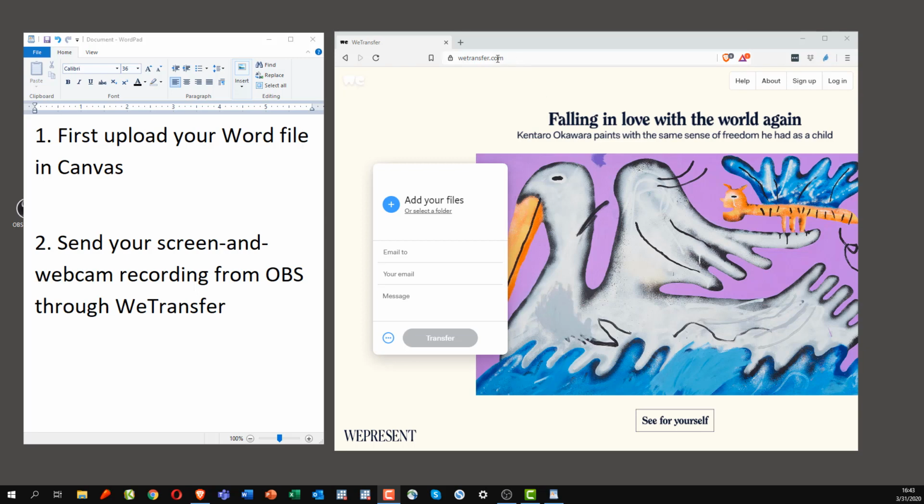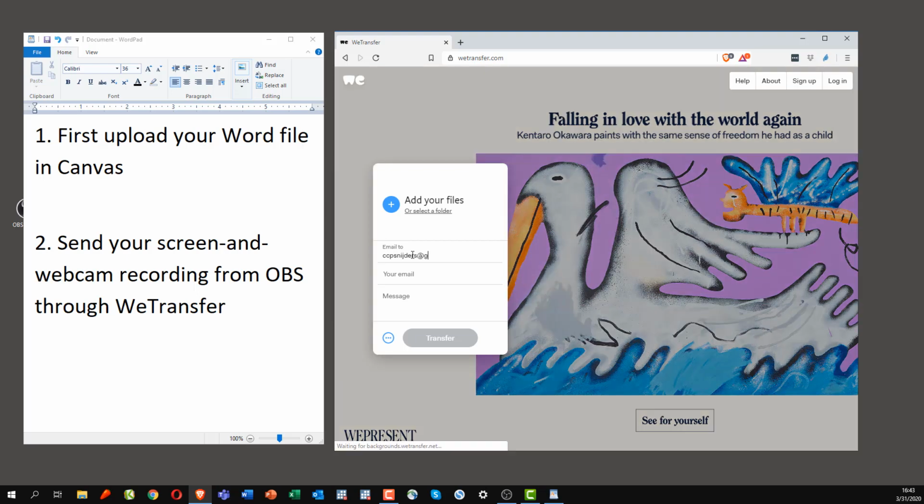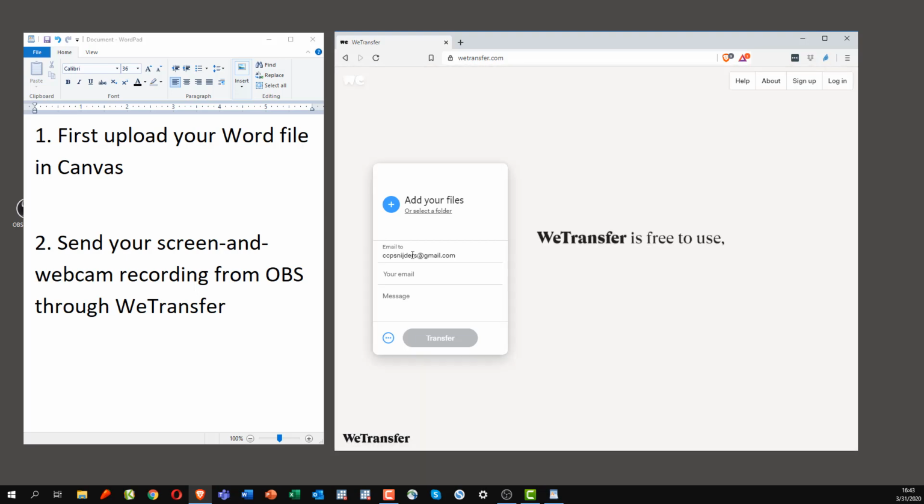You can see the link over there, wetransfer.com. Well, depending on the time of day, you may get different stuff that you see here on the right, but this part on the left you always see. You can put your file here. So here you put the .mkv file that OBS Studio has created for you. Here you put my email address. And make sure to put my Gmail address over here, not my TUE address.